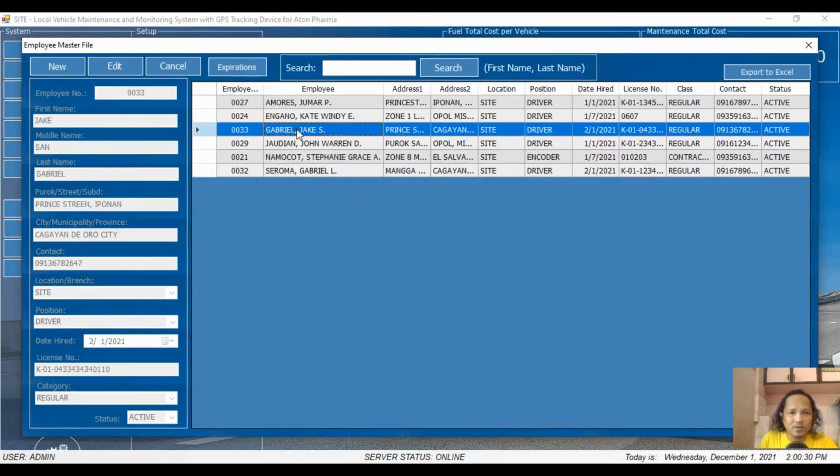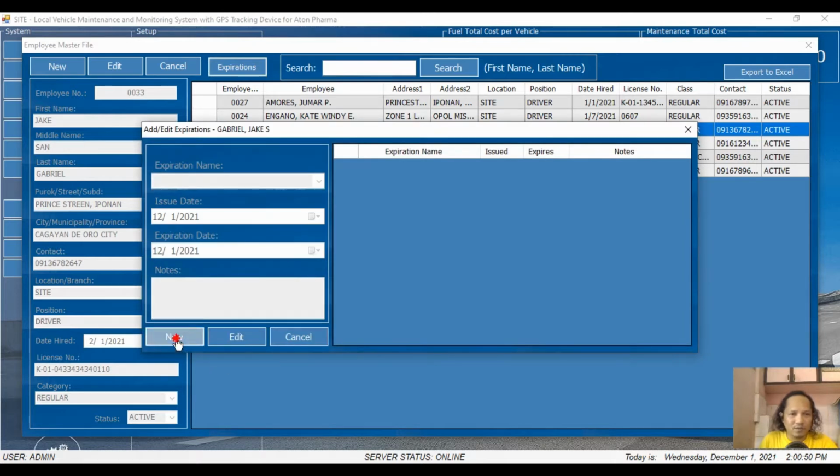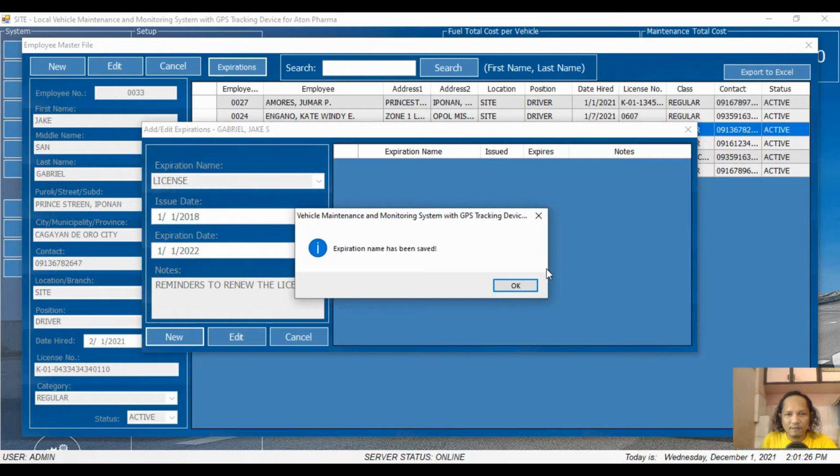So if the employee's position is driver, you have the license number. If you have the license number, then you need to input when the license number expires. So click new, select license number, date issued, and the date expired. Notes or whatever remarks you need to put. Click save.